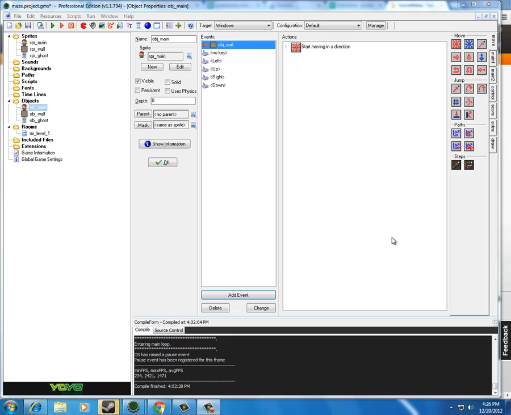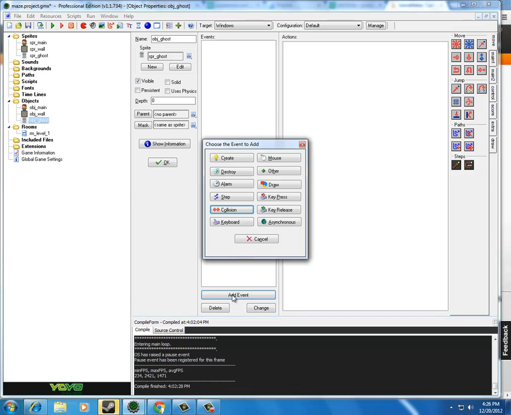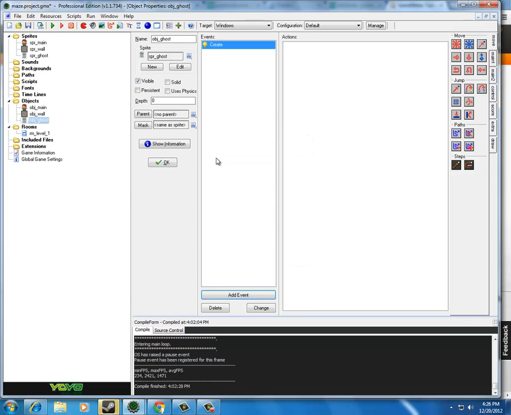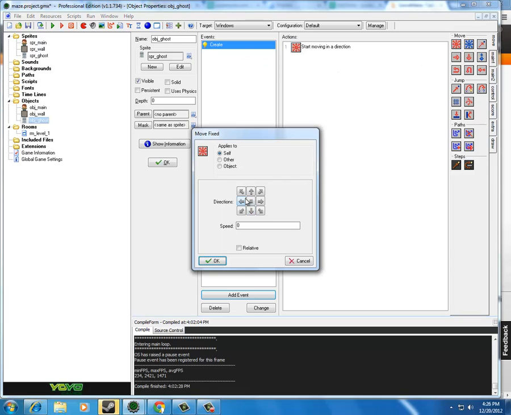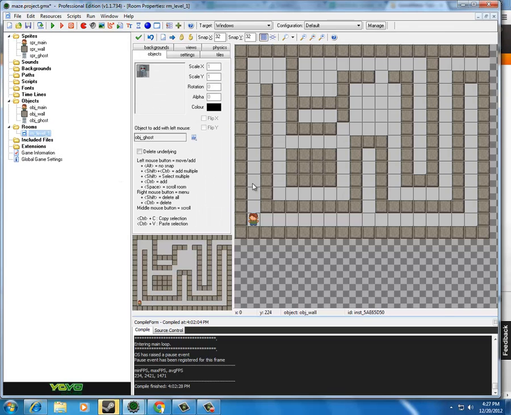Okay. Later we'll learn to deal with things like lives and things like that. But for now, we're gonna deal with the ghost. So the ghost, we're gonna set a create event. We're gonna actually do, well, we might end up having two ghosts. Right now, this ghost, when it's created, is going to either move left or right at a speed of, let's say, 4.